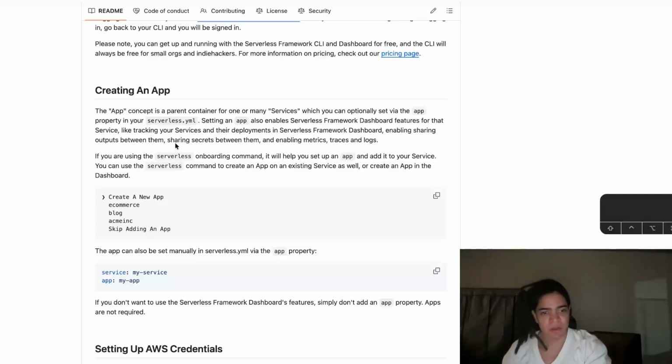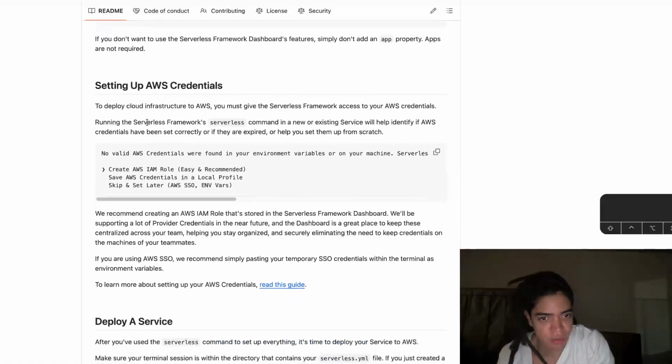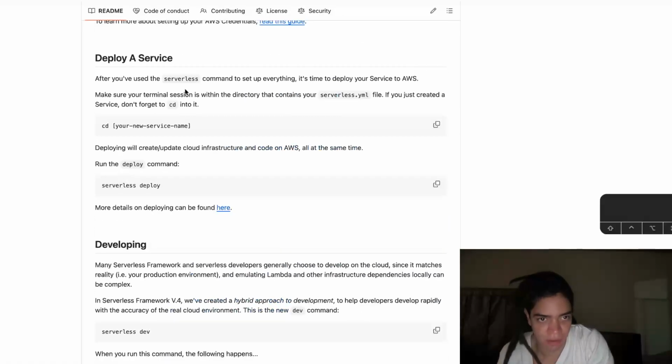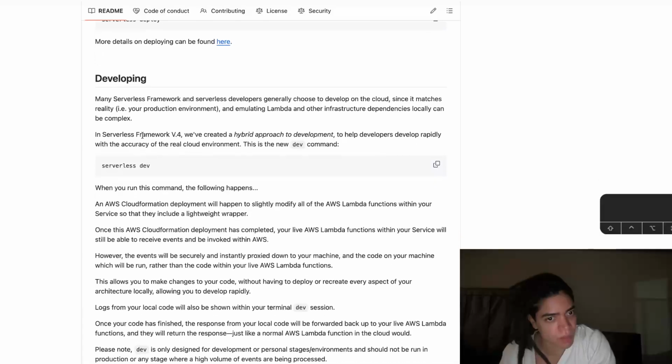Okay, this is how you can create an app. Setting the AWS credentials, I already did that. Deploy a service, I'm not going to do that. But I want to develop this. Many Serverless Framework developers generally choose to develop on the cloud, since it matches reality. It is your production environment, and emulating Lambda and other infrastructure dependencies locally can be complex.